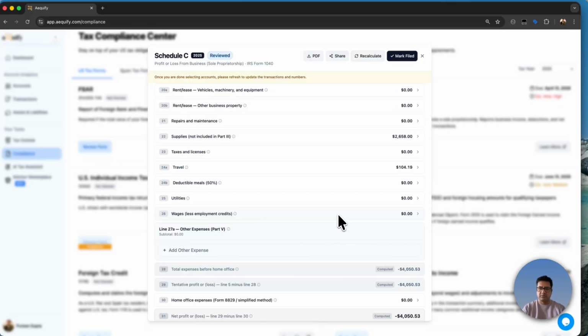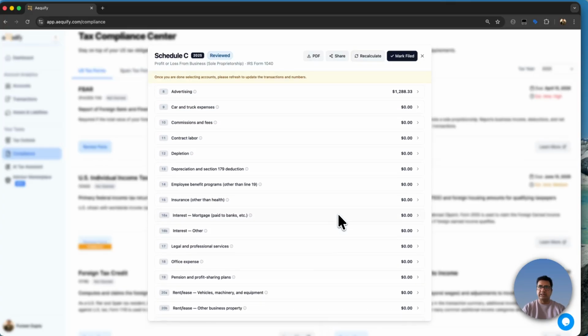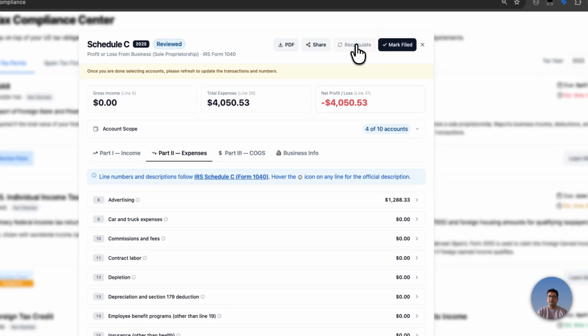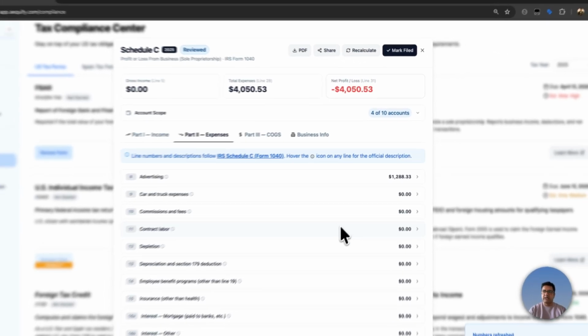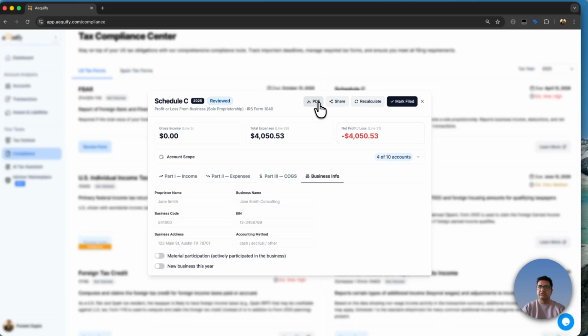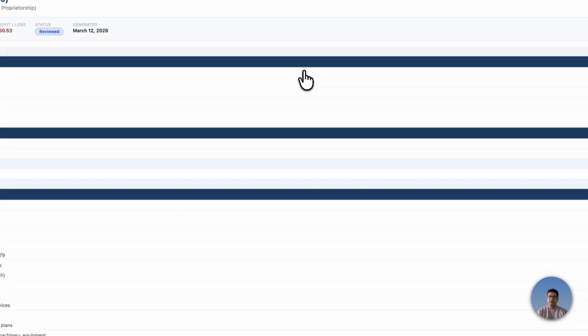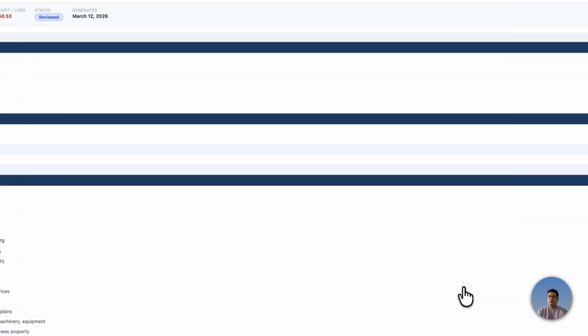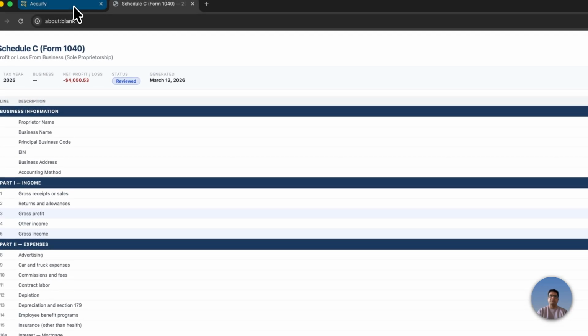Once you have gone through all the line items, you can press recalculate and the information will be saved for you. Then you can simply download this for your own reference in PDF format, or you can share it with your advisor as well.